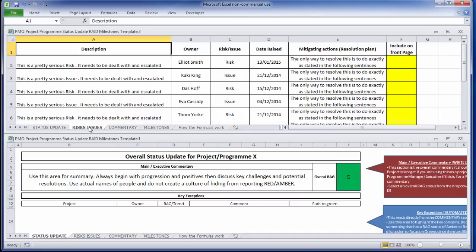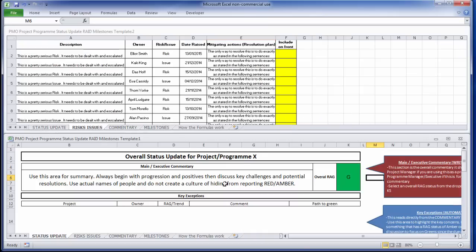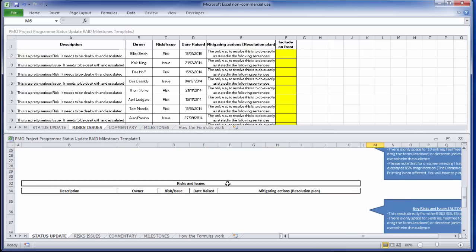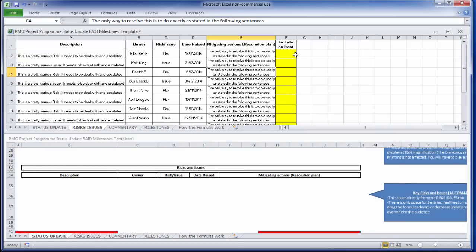So let's say I go to the risks and issues tab. I'm just going to make this a little bit small. There we go. And I'm just going to scroll down to the risks and issues section here. Now I want to take you back to this highlighted column. What this does, you see, it's called include on front. So we've got space here for up to 4 risks or issues from this table.